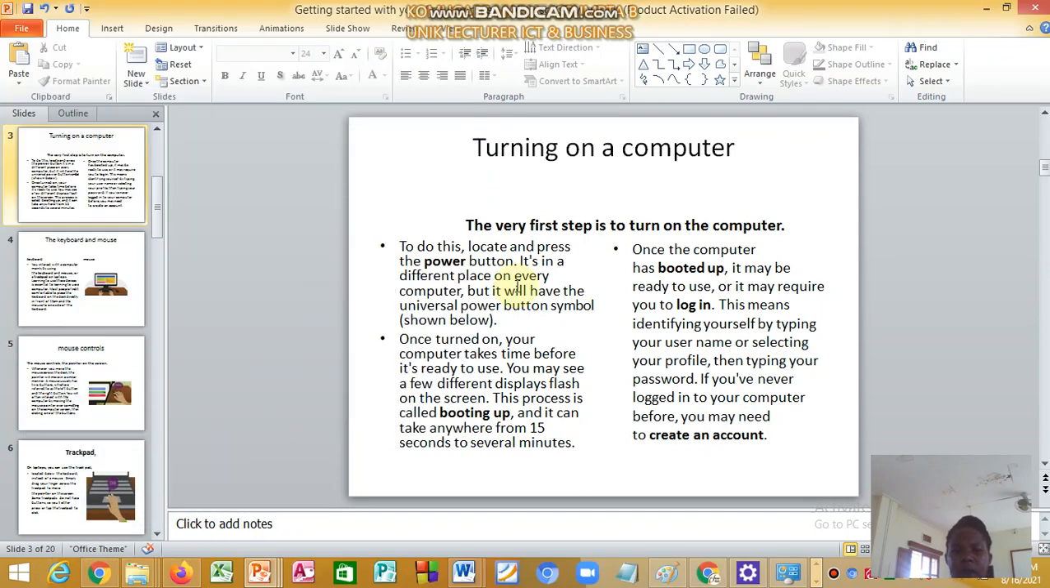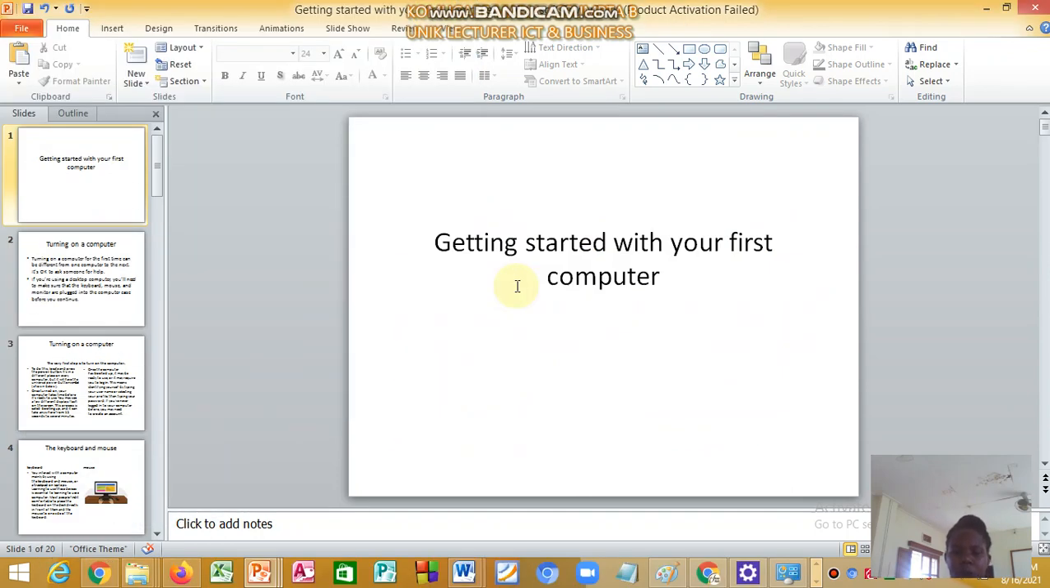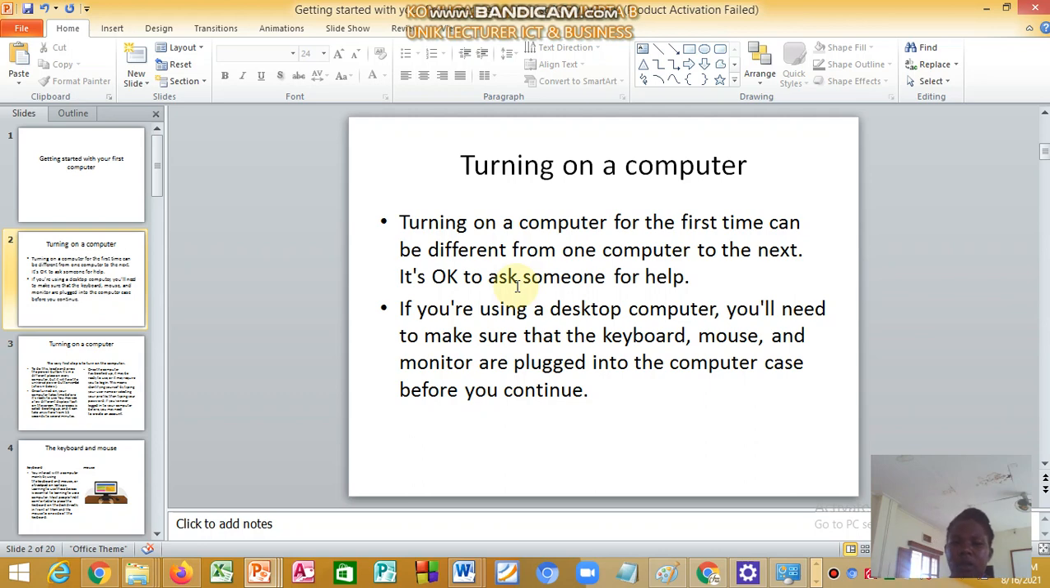So now we are looking at getting started with a computer, your first computer. You turn on a computer. Turning on a computer from the start, from the first time, can be different from one computer to the next. So it is okay to ask for some help.